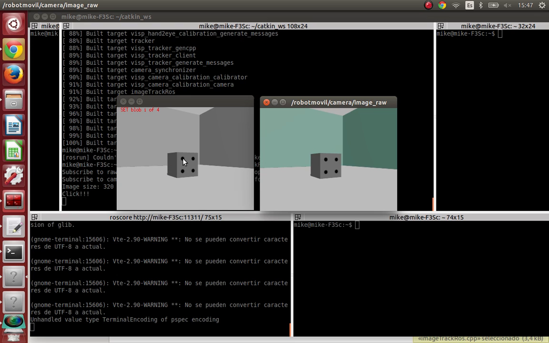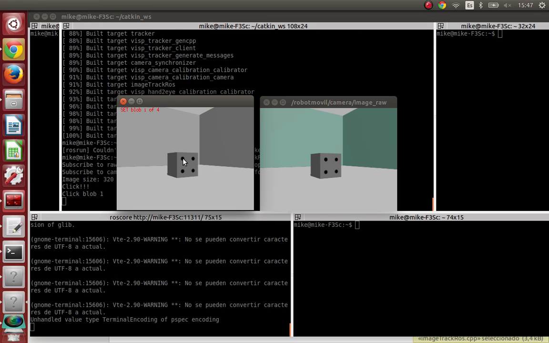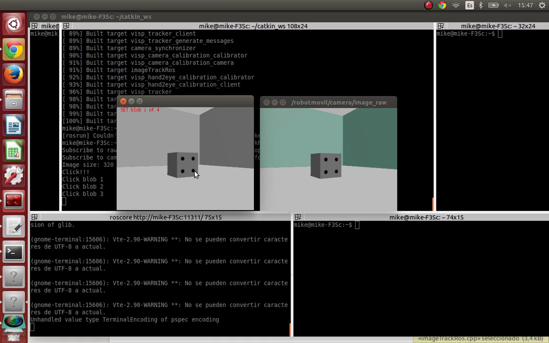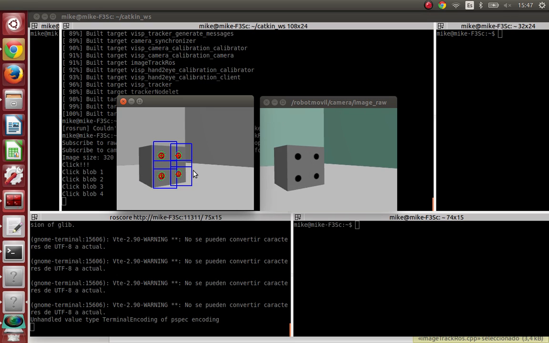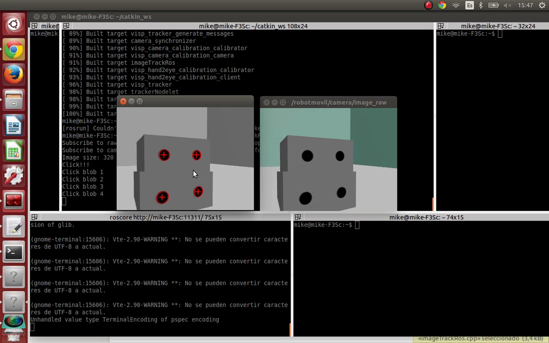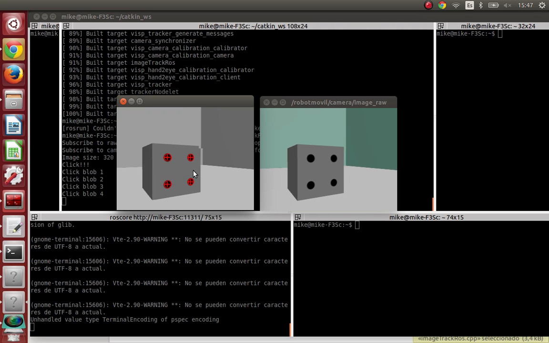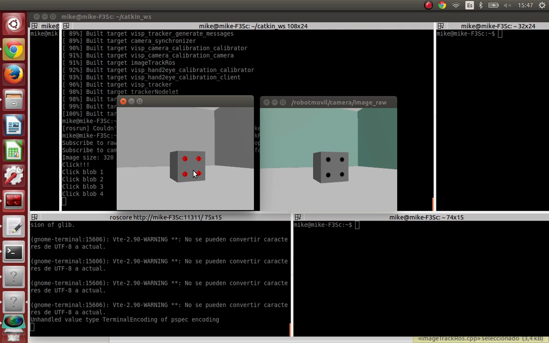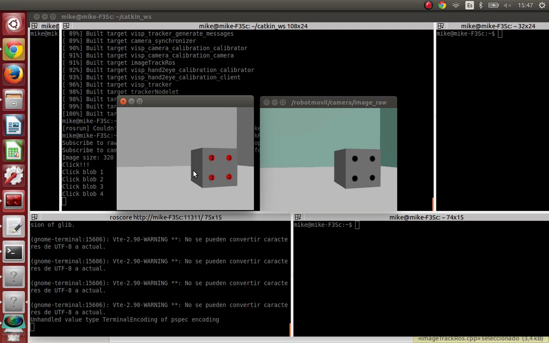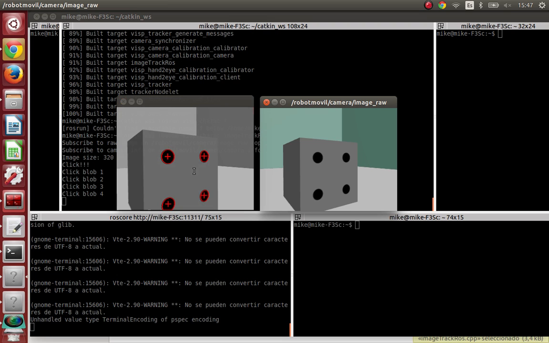So in this case what we have to do is click on the different blobs we want to track, as you can see. So I'm going to click on the 4 blobs of our image. As you can see, it has initialized the blobs perfectly, and now it is able to track them in real time.